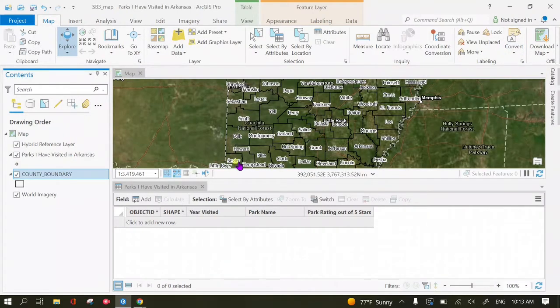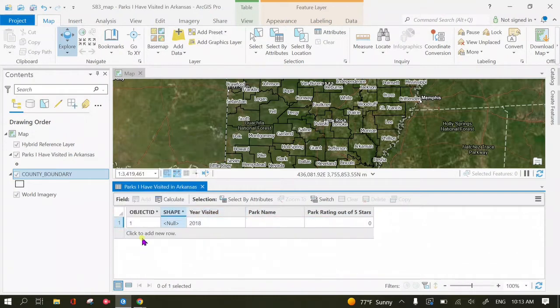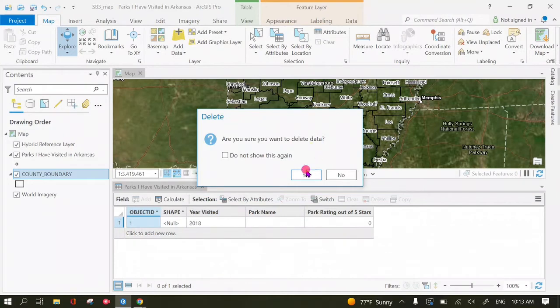Okay, so there are a couple ways that we can add records into this table. The first way, which is not the way that I recommend, is you can just have your attribute table for the layer open, and you can click here to add a new record, and you see it included my pre-recorded value of 2018. You can put in other information, but what it's not going to do is fill in this object ID or this shape field. So if you enter a record in this way, it's not going to have any spatial aspect related to it. So I'm going to delete that row.